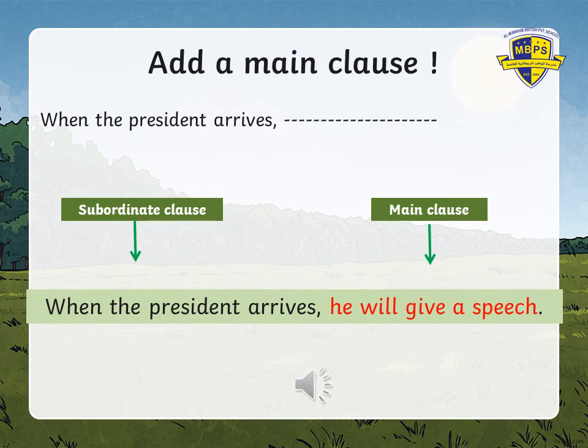When the president arrives, that is the subordinate clause. What can we add in the main clause? When the president arrives, he will give a speech.